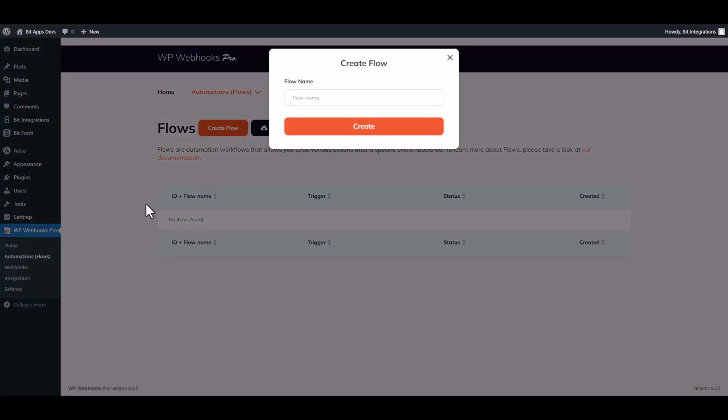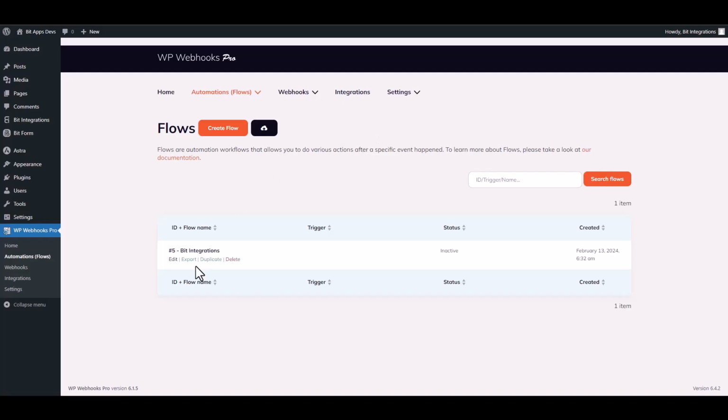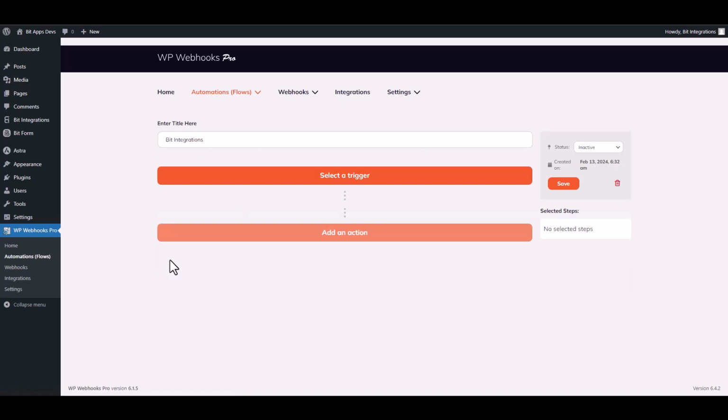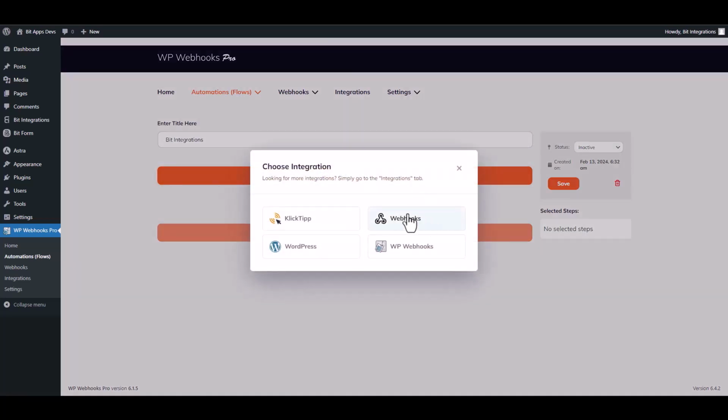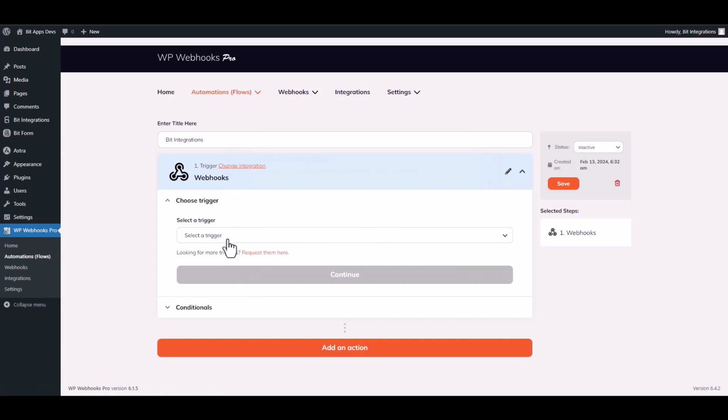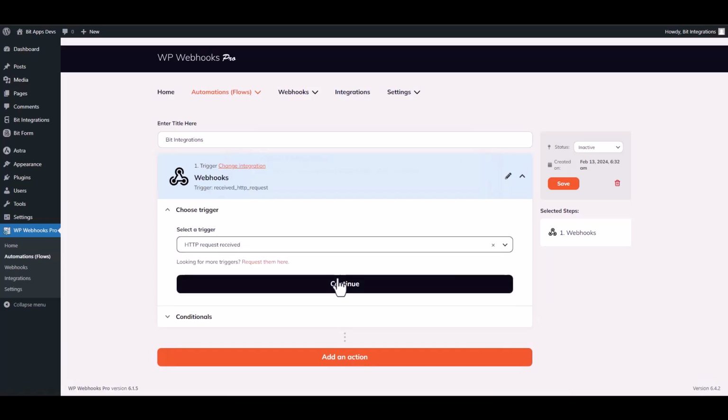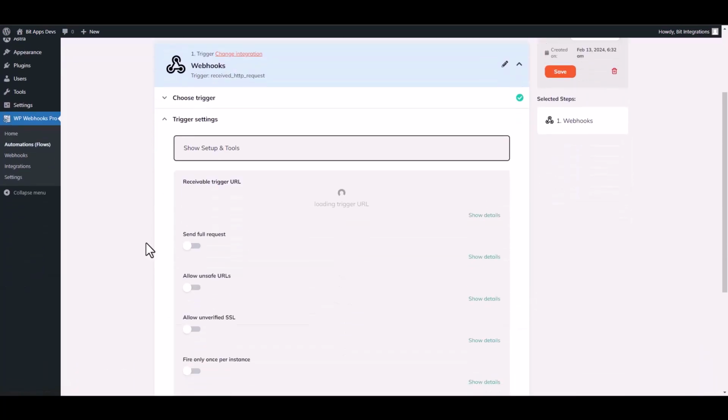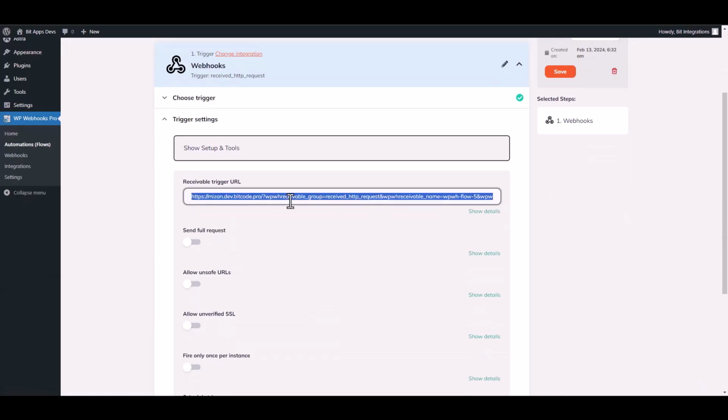Create flow. Give here a meaningful flow name. Edit it. Choose a trigger. Webhooks. Continue. Copy the trigger URL and paste it on the integration site.